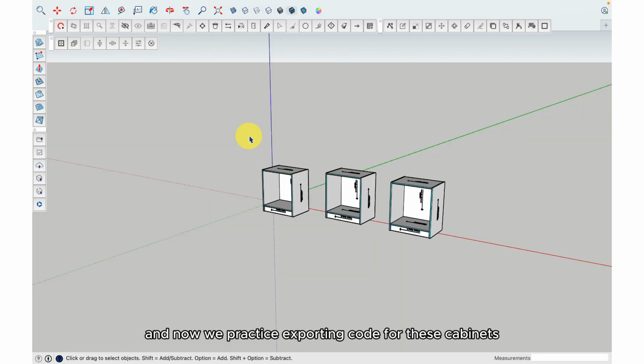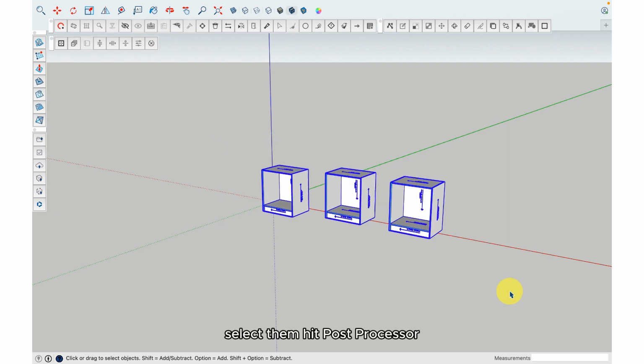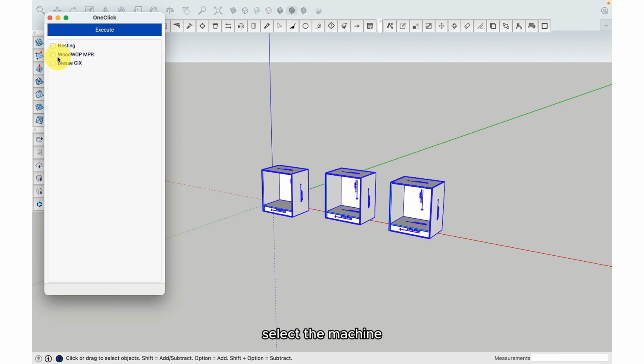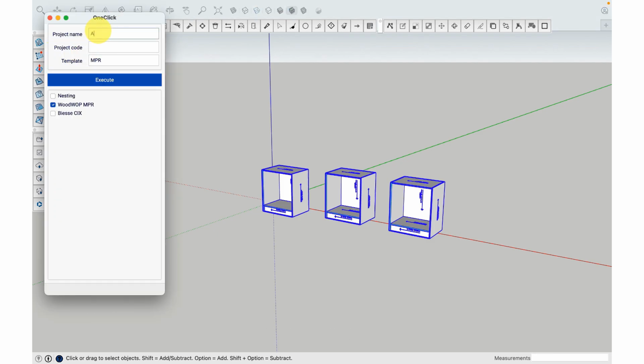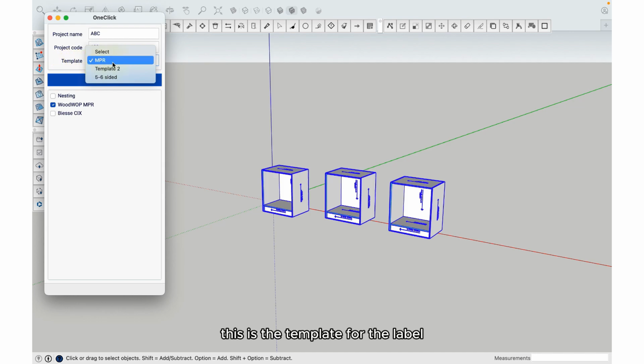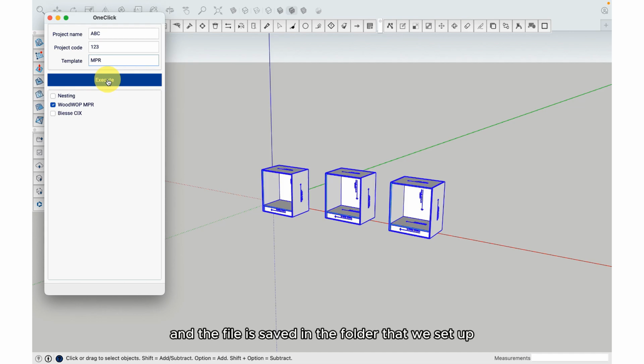And now we practice exporting code for these cabinets. Select them, hit Post Processor, select the machine. Type in the project name and the code. And template. This is the template for the label. We can select one from the list, for example, MPR, and then hit execute, and the file is saved in the folder that we set up.